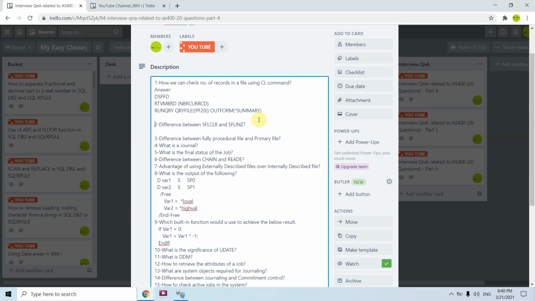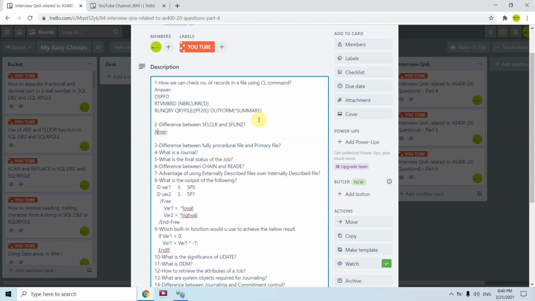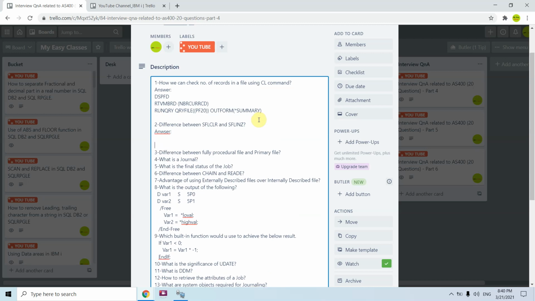Now let's move on to the second question. What is the difference between SFLCLR and SFLINZ? SFLCLR is the subfile keyword which clears the subfile, that is, makes it empty. SFLINZ is on top of that. It first clears the subfile and then initializes the variables, character variables with blank and numeric variables with 0.